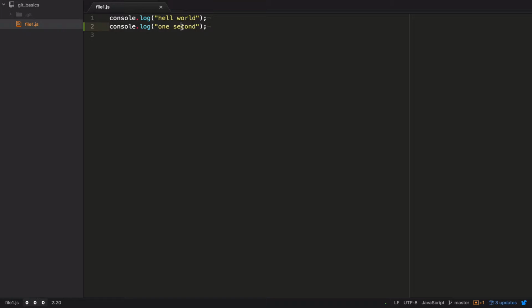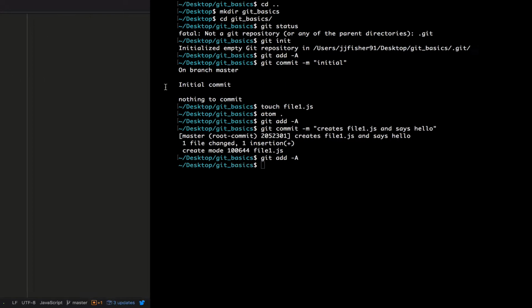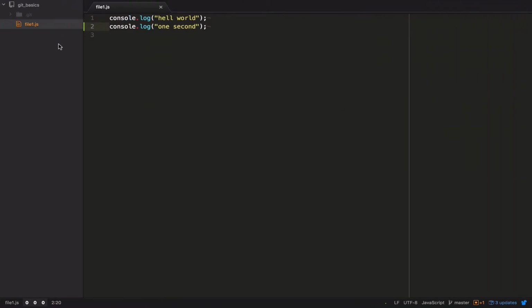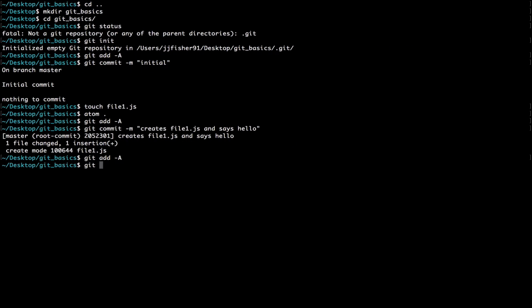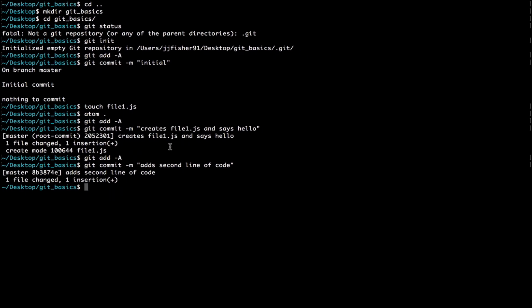Let's go ahead and commit this. So I'm going to do git add dash a. I'm going to go ahead and stage it. See, no change, because putting something in the staging area is completely different from committing it. So now let's go ahead and commit that code. So flag m, and let's do add second line of code. There we go. And done.